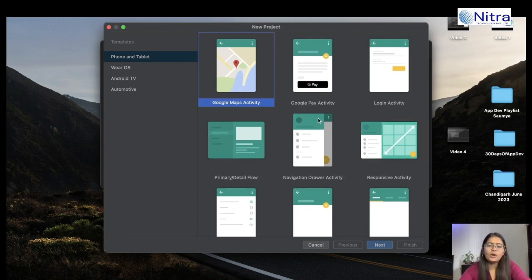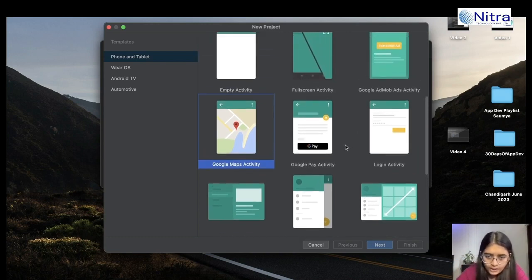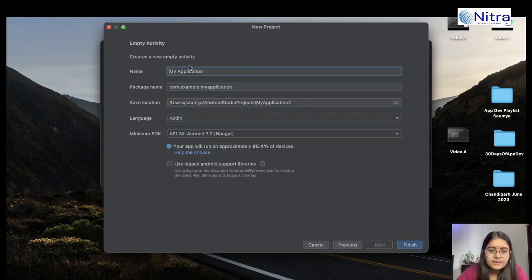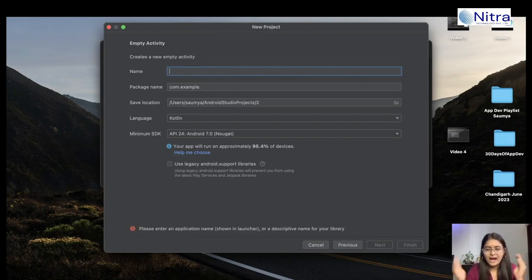Here you will get all the default code itself. You will just need to change the logic, whatever you want to make in your application. For now, I will choose an empty activity and click on Next. This is the name of your project. You can change it the way you want. Right now this is your first application, right?